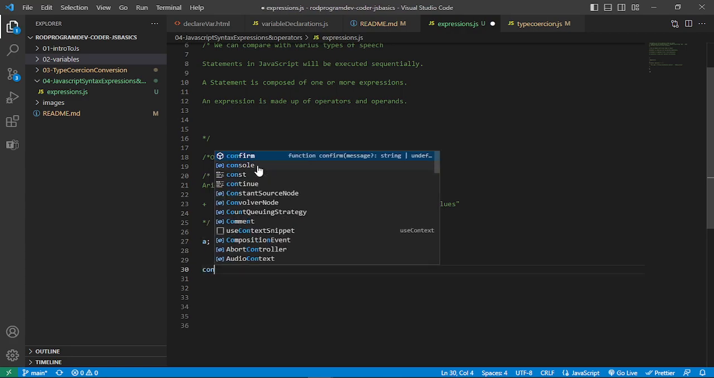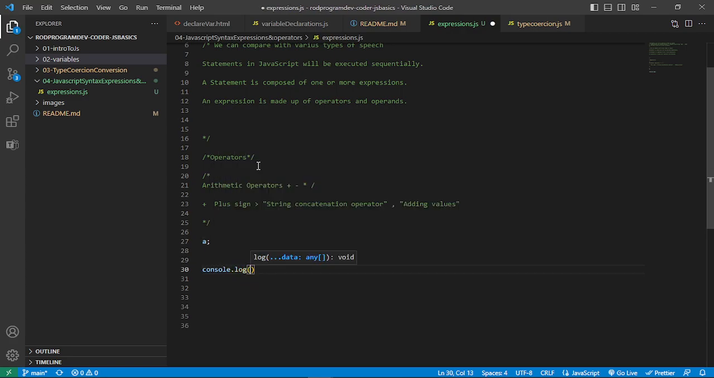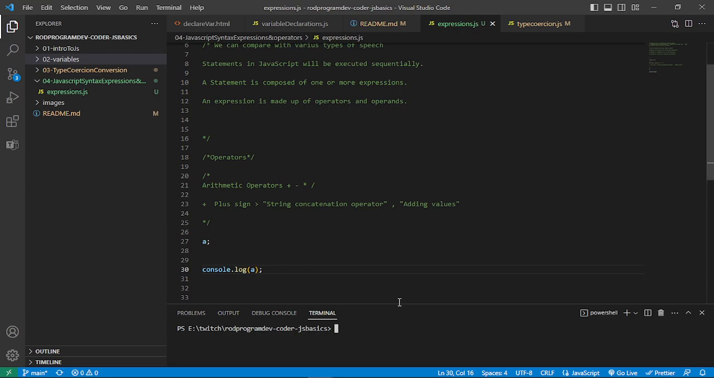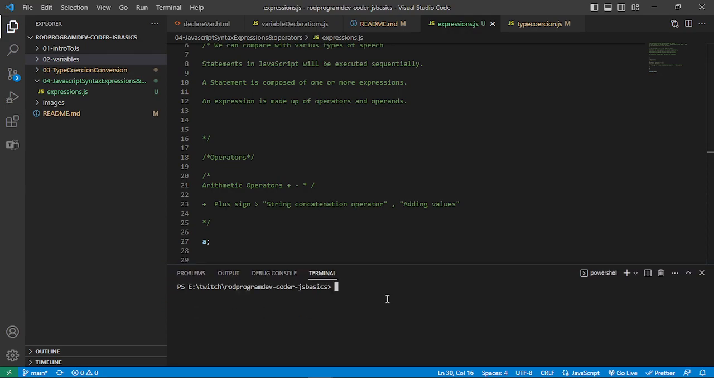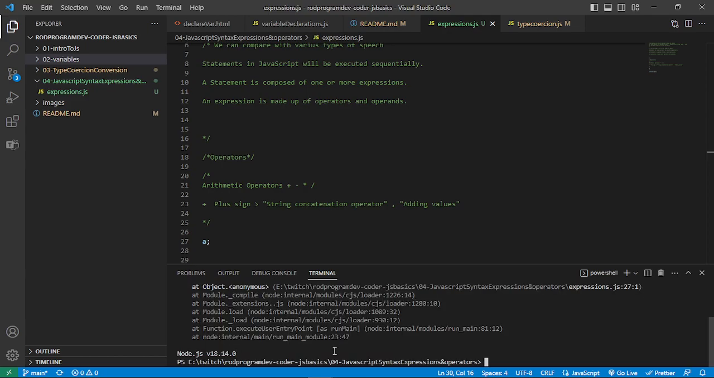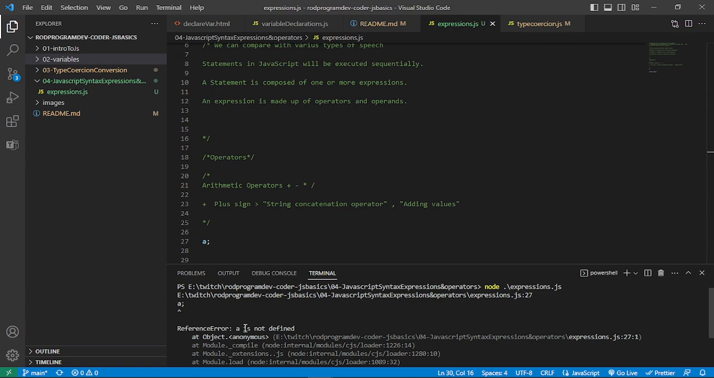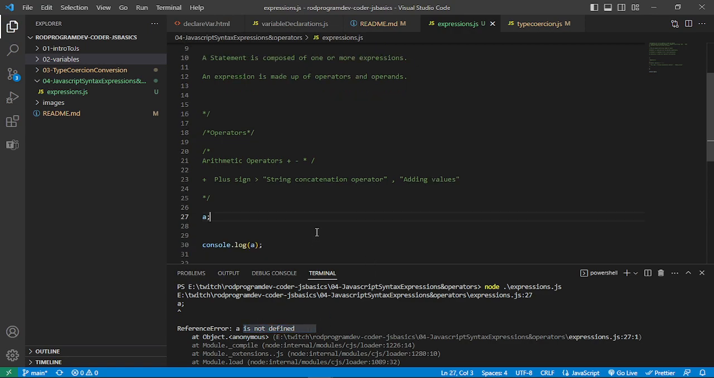So if we try to console.log this A, what will happen? So let's just have an example here, and why is our 04 here and node expression.js. So you would see A is not defined. So this is bad. This is really bad because we're not telling anything, right?